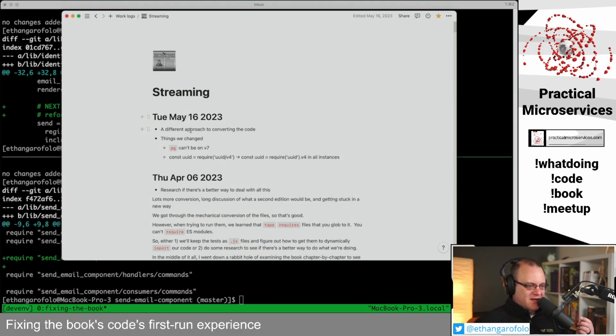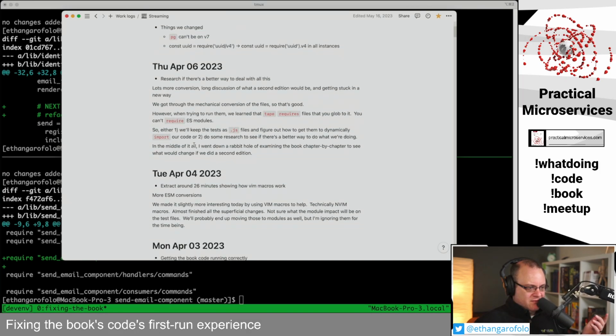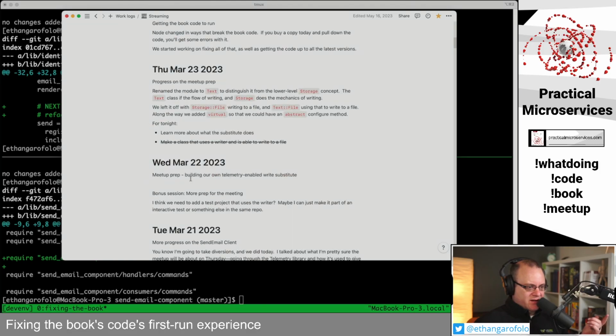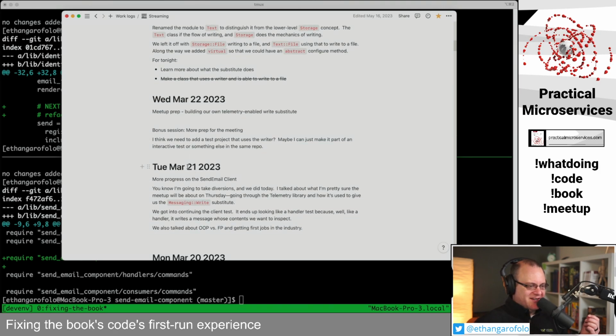And so on May 16, different approach to converting the code. This is all of that. Book code running, progress on the meetup prep. This is a terrible, terrible work log, by the way. This is not how I keep them. Oh well. We can start doing it correctly going forward.